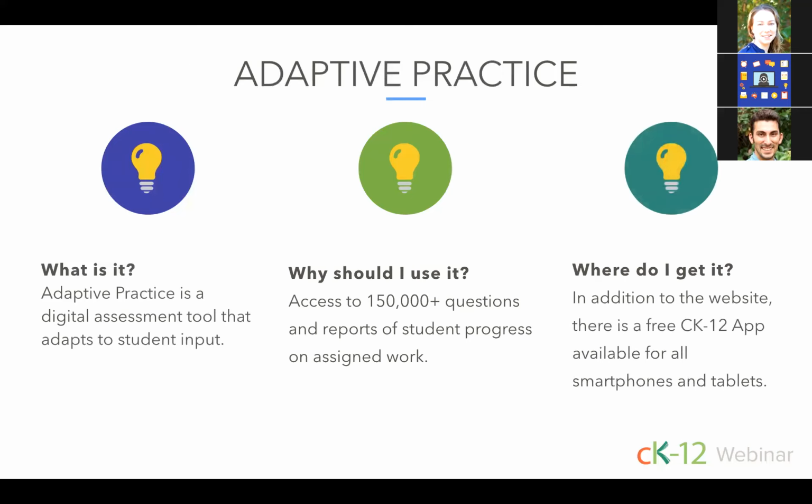Where do I get it? In addition to the website, there's a free CK12 app available for all smartphones and tablets. This tool provides the ability for students to practice at their own pace on any electronic device, whether in school, at home, on the bus, or even on the way to a game.